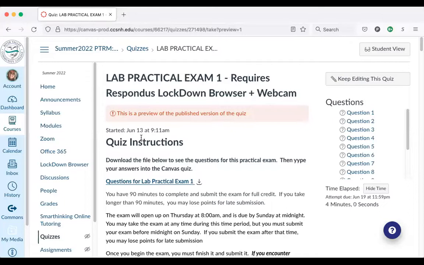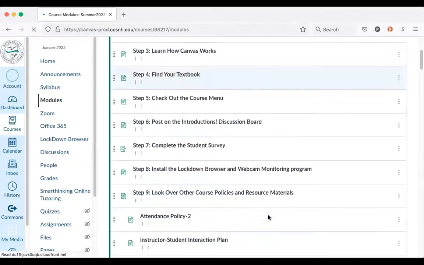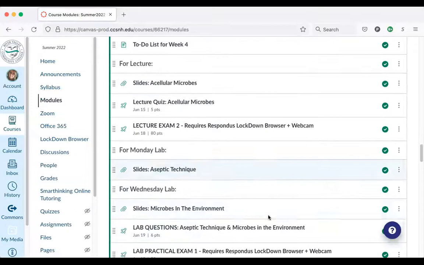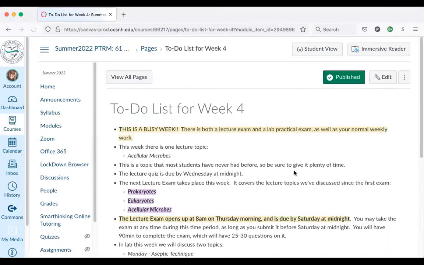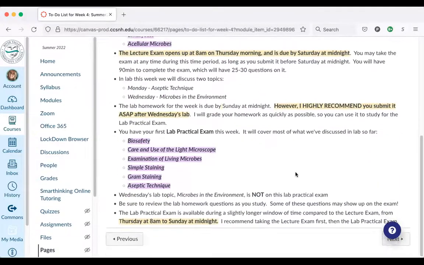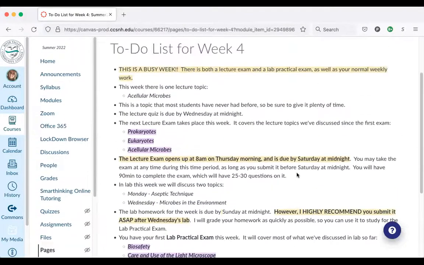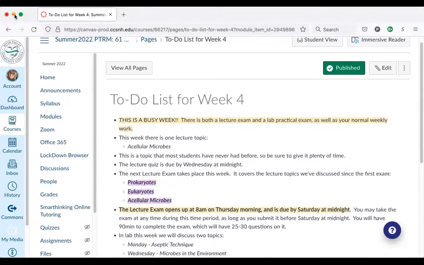All right. So very busy week ahead. Be sure to get everything in. And if you're not sure whether you've gotten everything in, go to the to-do list. That's what it's there for. The to-do list at the start of every module is there so you don't forget anything. Okay, any questions about what's going on this week?